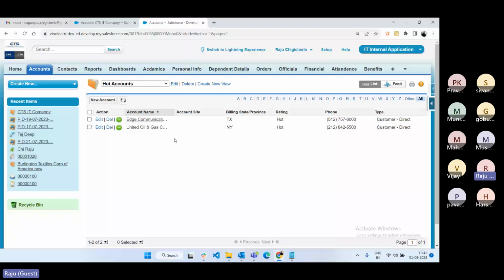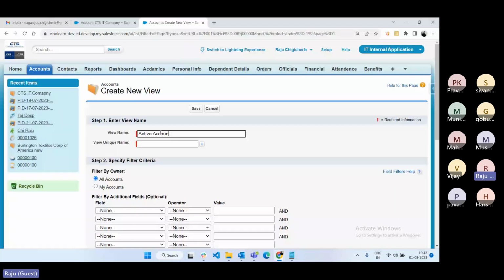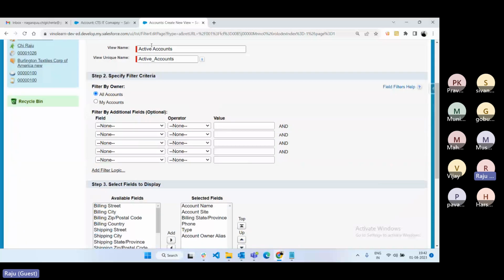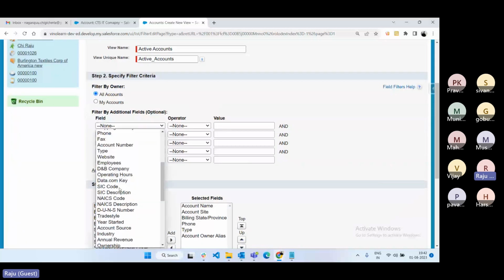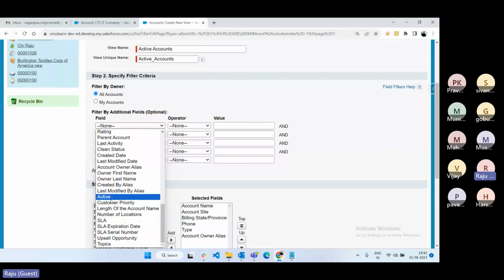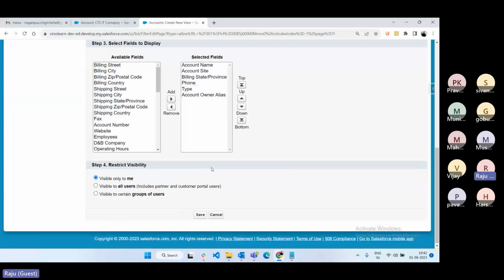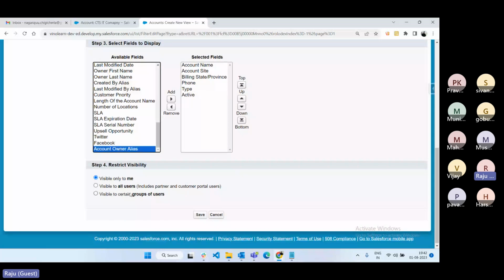Let's see, I'm going to create one more. Click on new, active accounts. Some of the accounts are inactive, right? I don't want to consider inactive accounts. What is the condition here? Select the active field here. Active equal to yes. Now here, if you want to select active, select active, remove the owner. Now save. Visibility all users, everyone can access.